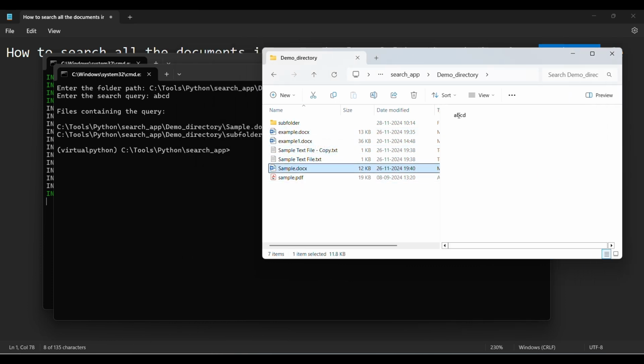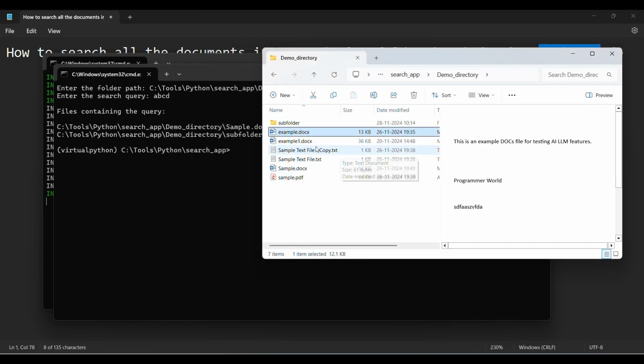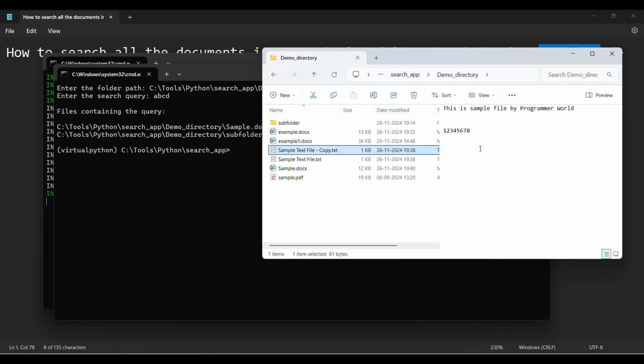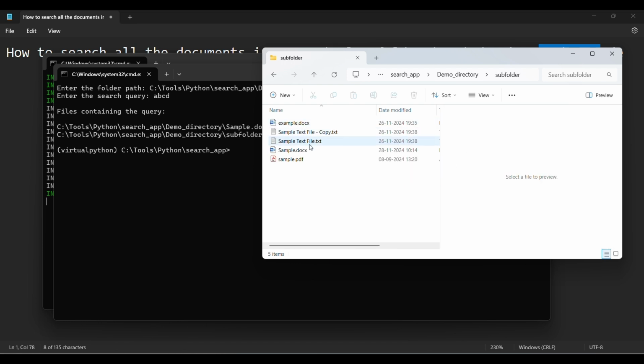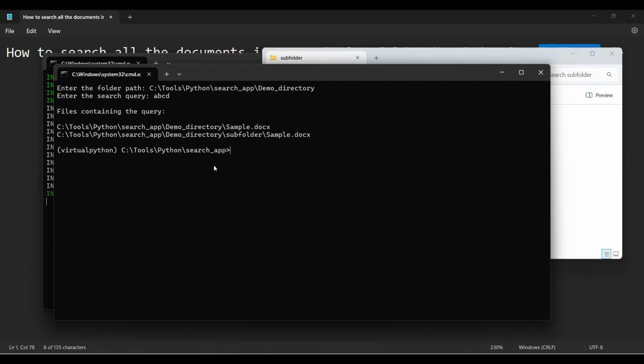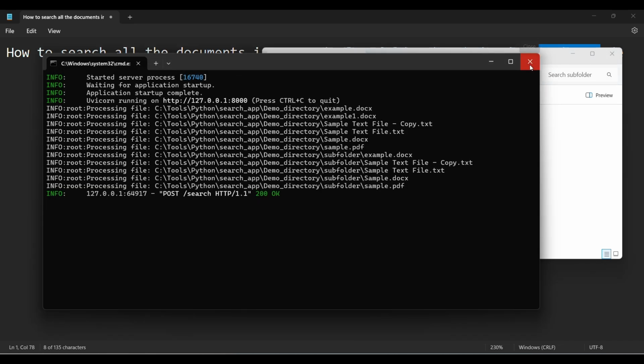So these are the files where I have abcd. Here, no, I don't have it. In this one I think I have numbers, and even in the subfolder there is the one which has abcdefgh. So if I enter abcdefgh, I will get only and only the subfolder file. Let me try that very quickly.